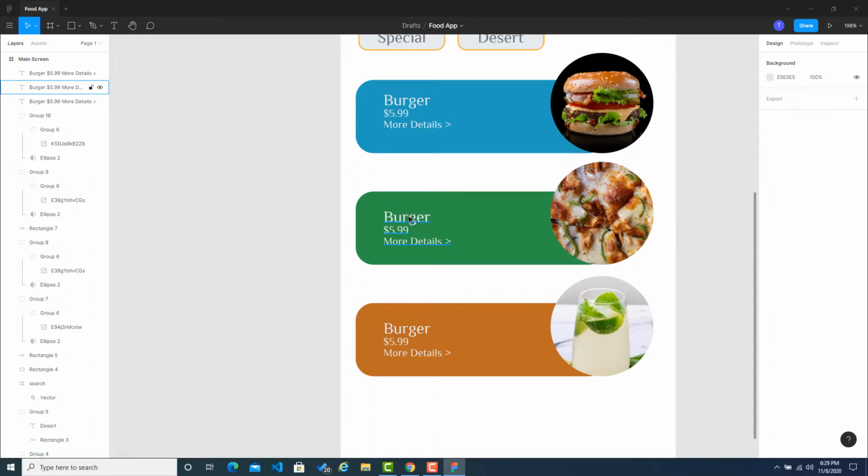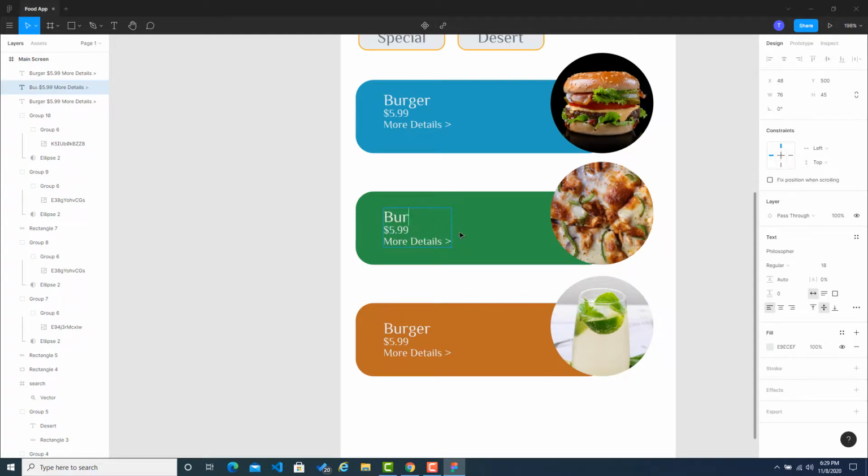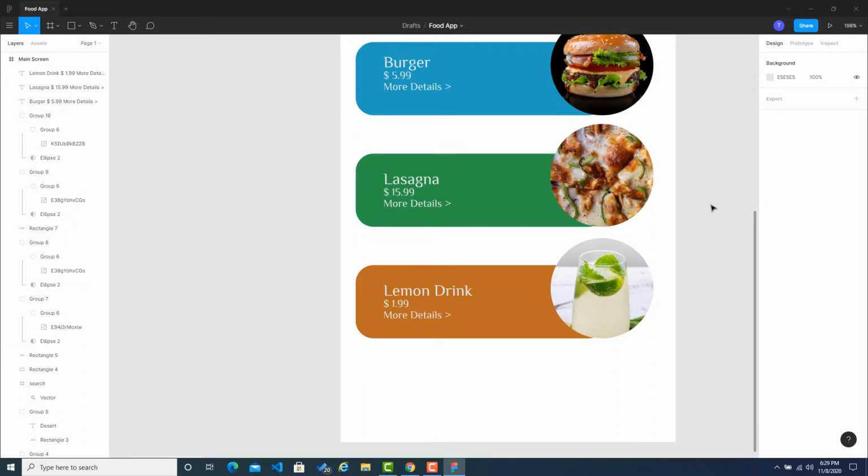So the first one is burger, the second one is not burger. This was actually pizza, but I'm gonna go with lasagna right now because this doesn't look like pizza anymore. Let's go for $15.99, and let's give here a space as well. $15.99, and the last one is lemon shake, lemon ring, and this goes for $1.99. Okay, so far so good.